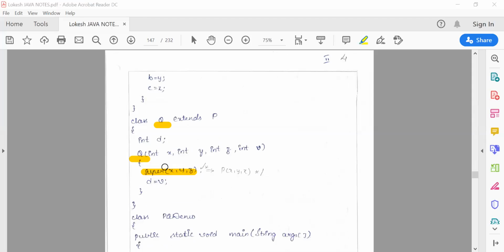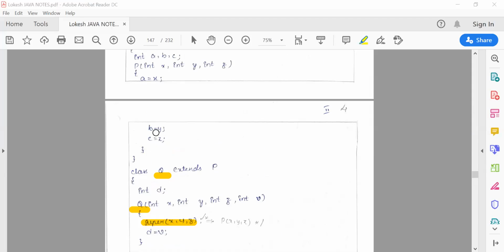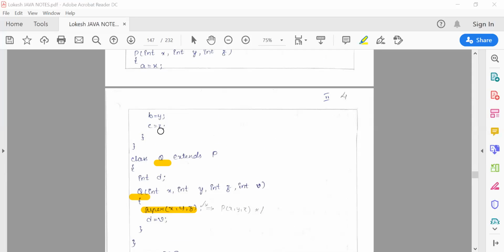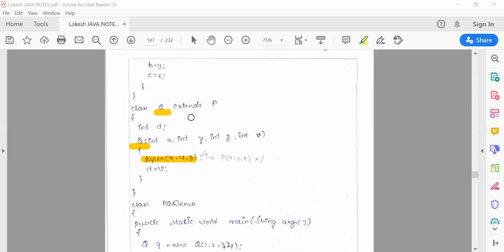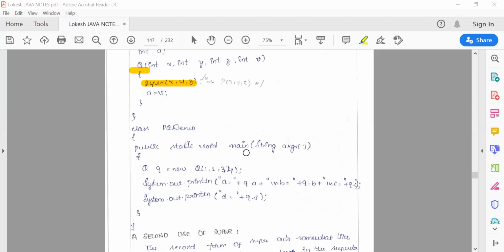See, instead of rewriting those, it is already inside the constructor P. We're just calling this constructor using a keyword called super. Let us see the working of this. How does this one work?